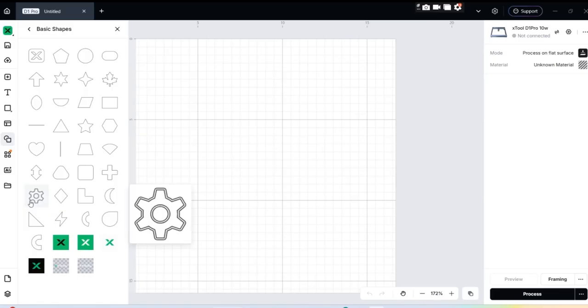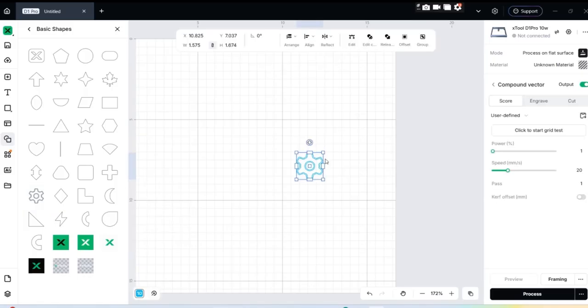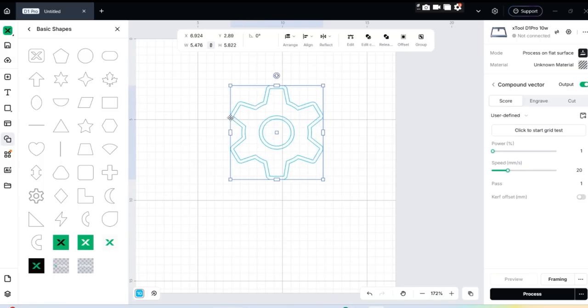So here's an image of a gear. Once we put it on our blank document, you can see that we can resize it. It's a transparent image, so there's no background behind this image. And here on the right hand side, it shows you what type of image it is. It's a compound vector, and you can score this image, which will just lightly burn around the outside and inside of the image. So when you score, all you're getting is these lines.